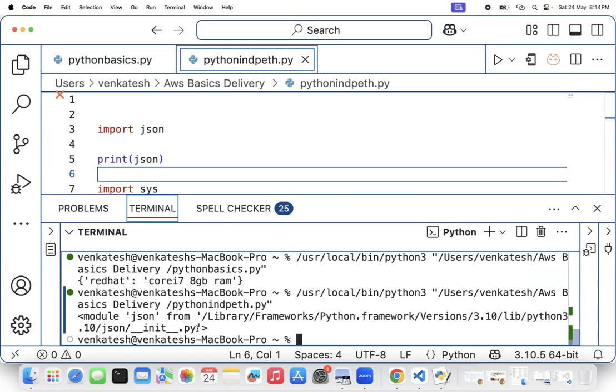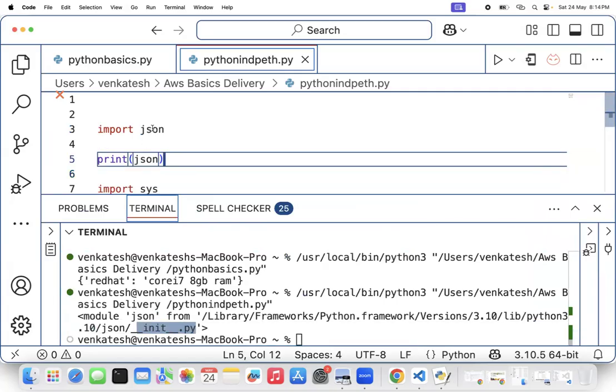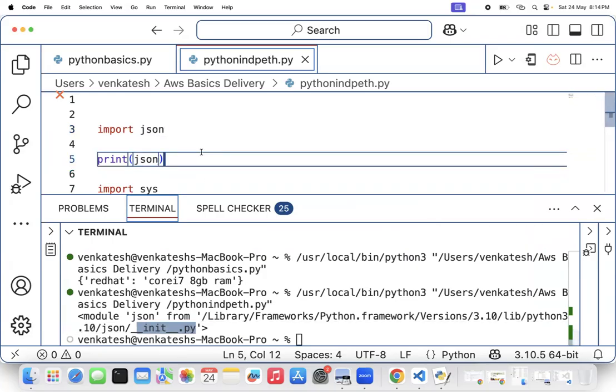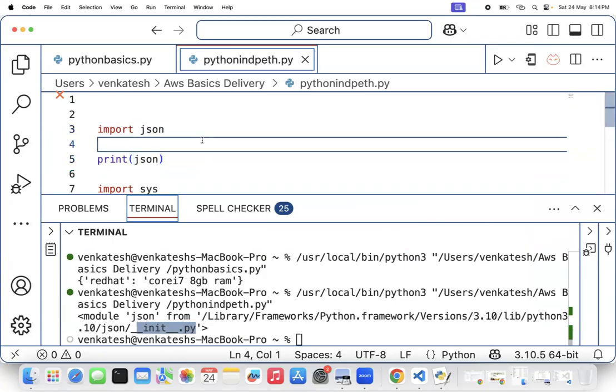Can you see this, guys? It is referring to this path. Can you see this file? Module JSON. It is referring to what file? The init.py file. It means your import means you are creating an object to a file, or you can say you are creating an object to a folder also.